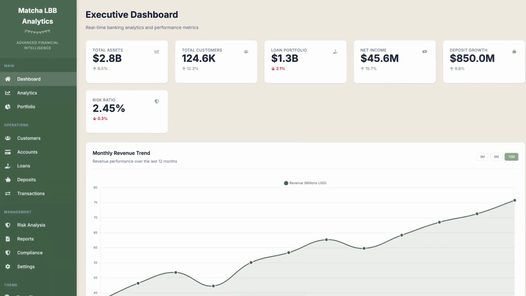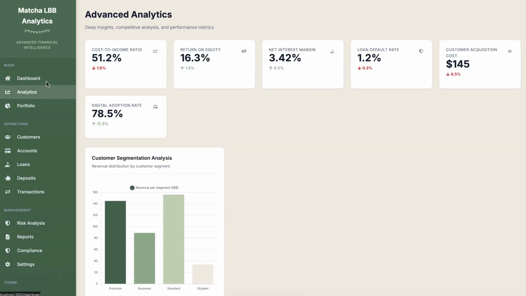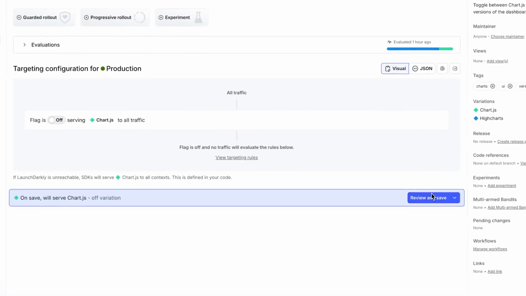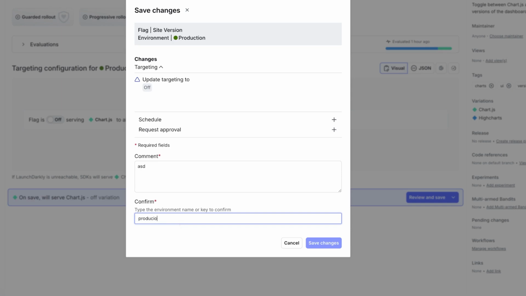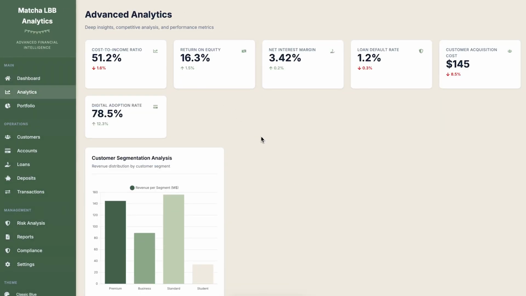So let's take a look at the website and see how it looks. Awesome, I can see we're currently on this version. Let's go ahead and go to our site, and as you can see, we're currently serving the Highcharts version. And if at any point I see any issues or problems with it, it's just as simple as switching the flag back off, and we can immediately go back to serving our old version. Beautiful, and it's just that easy.